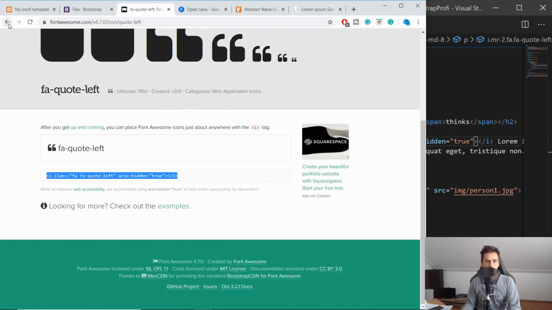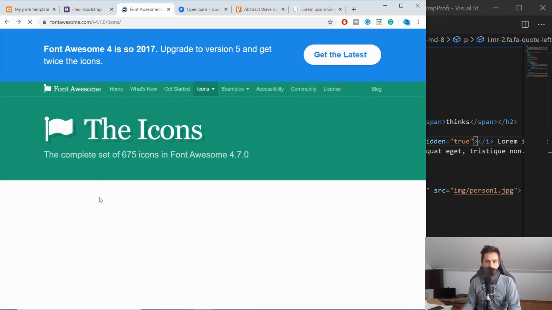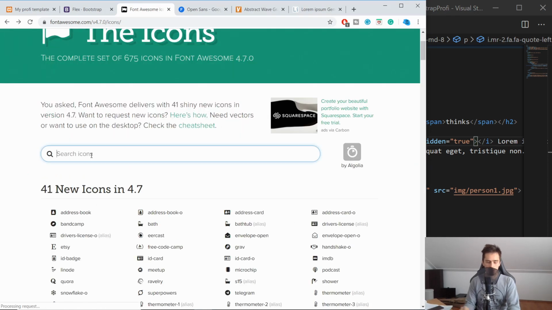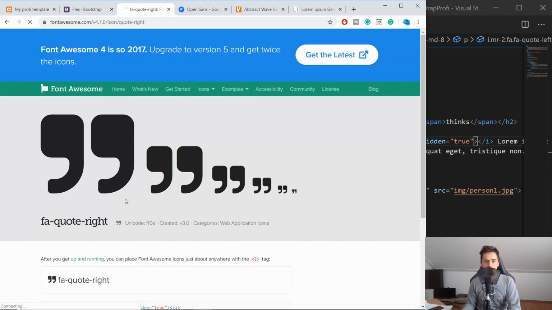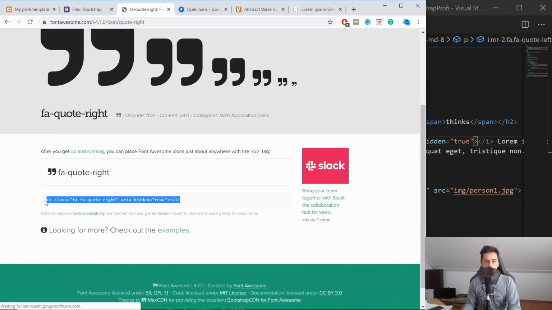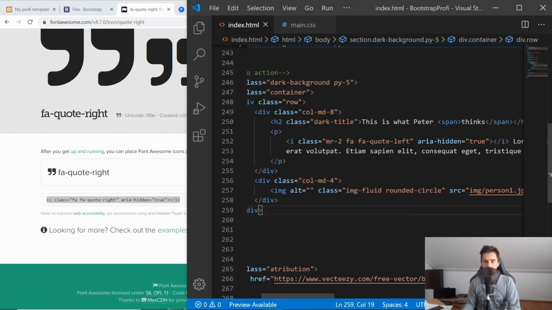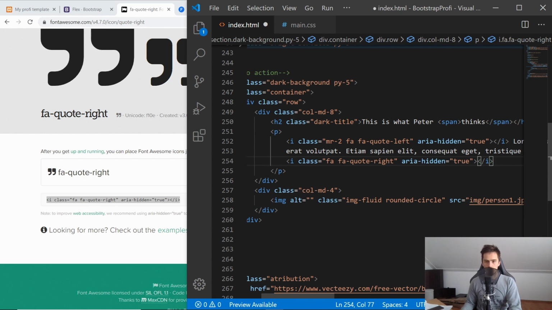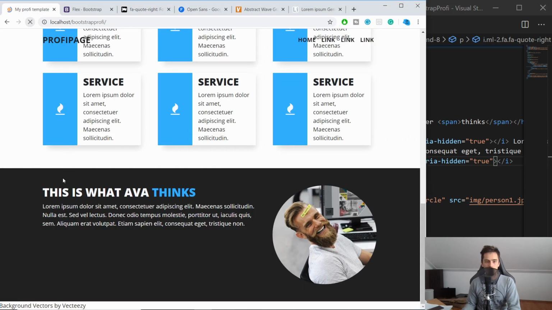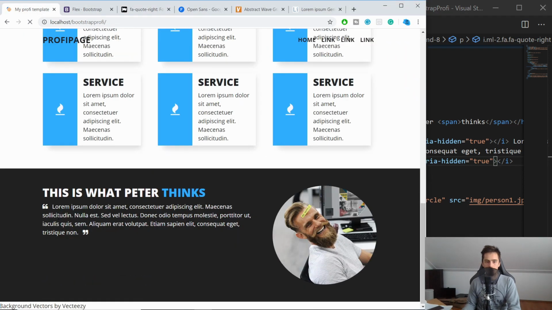And also let's just use the FA quote right. So let's just go quote right, and in here is the code that we want to simply paste, and let's put once again some margin, but this time we need to put margin on the left side, right? So margin left, and let's see how it looks. There should be some quotes around it. There we have it. It looks cool in my opinion. I would keep it this way.